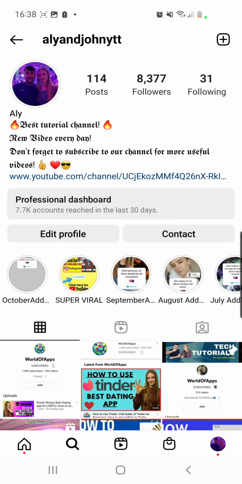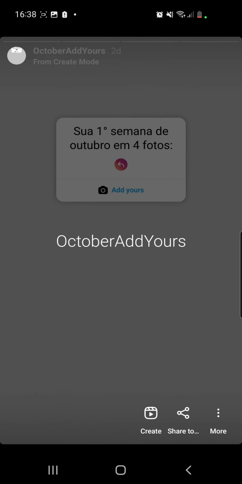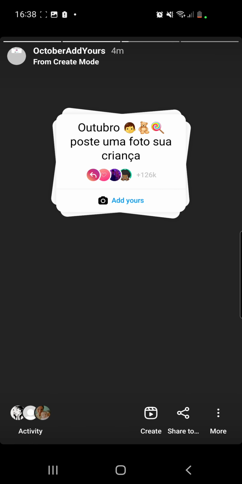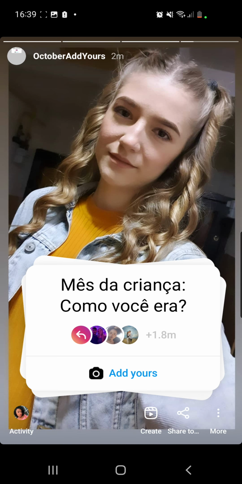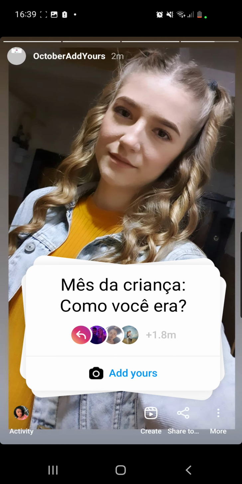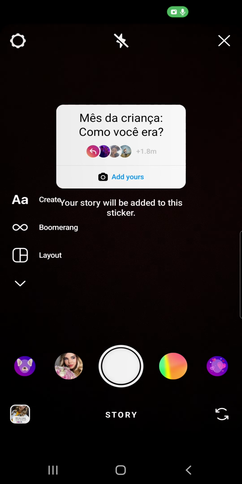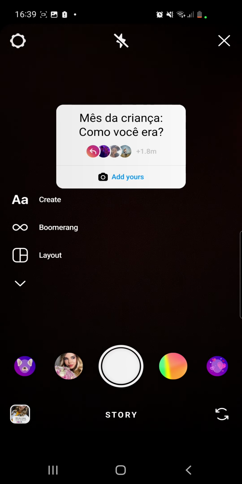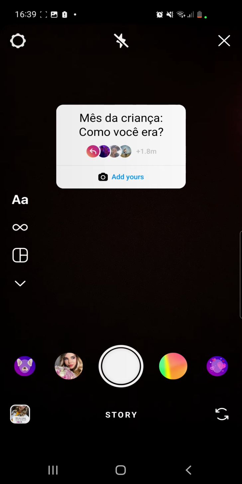Now you have to go to October Add Yours at highlights, which is here. In this highlight you will find that sticker. You can tap and you will find it right here. Now you have to click on the Add Yours button. And if you are not able to click on the Add Yours button, once I'll do the story for the video, I'll show you from where you can get a YouTube tutorial to help you solve your problem. But first, let me do the story and afterwards I will show you that tutorial.